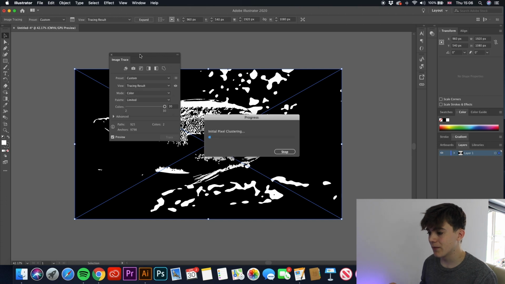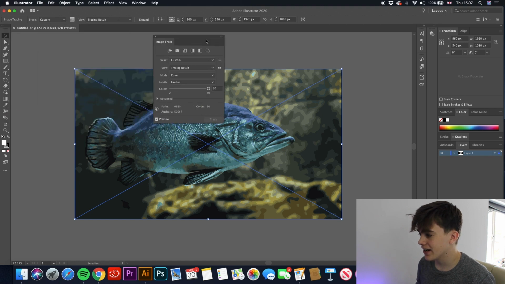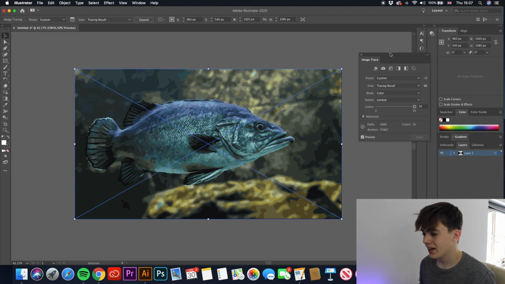Now this may take a bit more time, like I said before, depending on how quick your computer is. And well, there you have it. There is literally how simple it is. All you have to do is click one button. That's how simple it is.